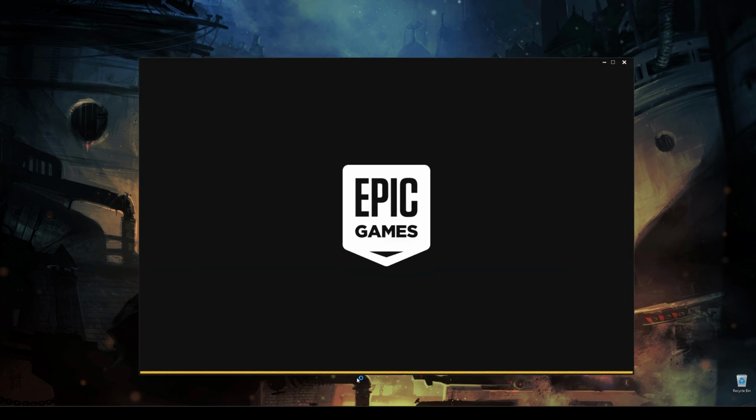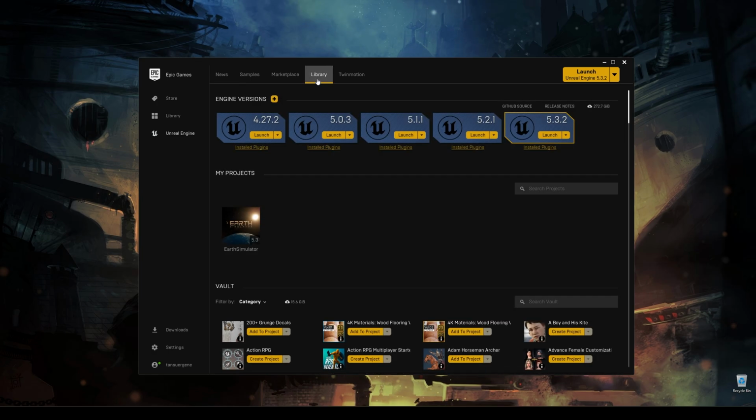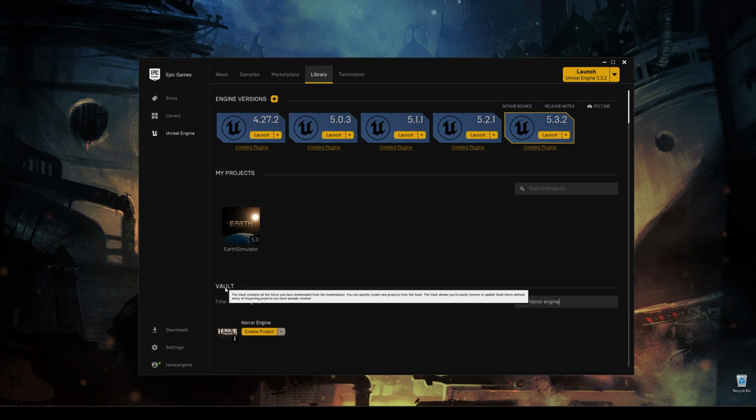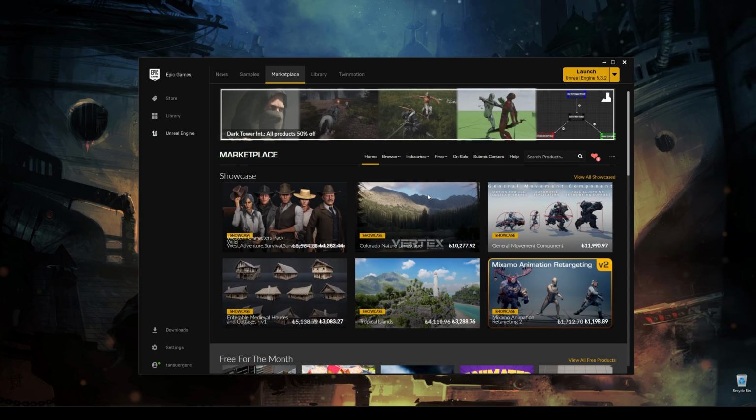To start, open the Epic Games Launcher. Then, navigate to the Library tab and search for Horror Engine. If it's already in your library, you'll find it here. If not, head to the Marketplace tab and search for Horror Engine there.